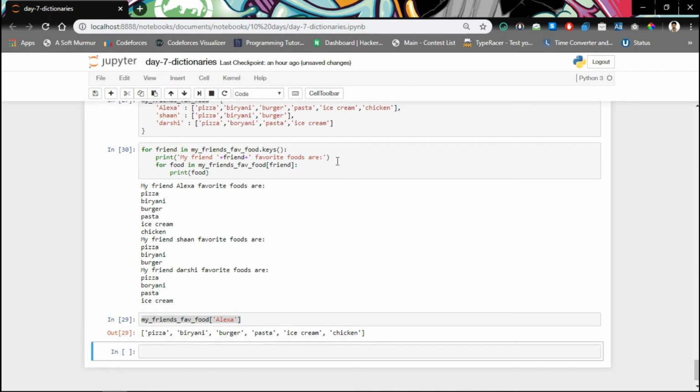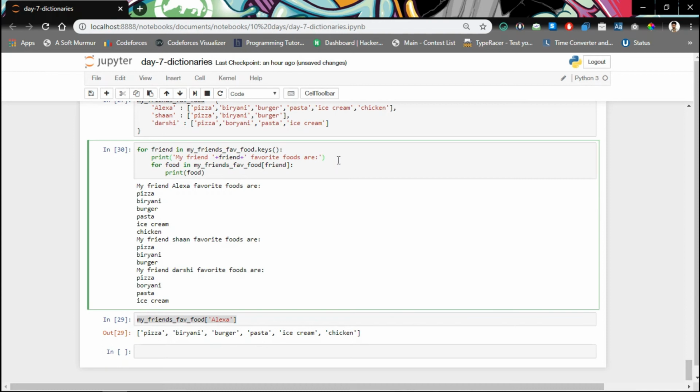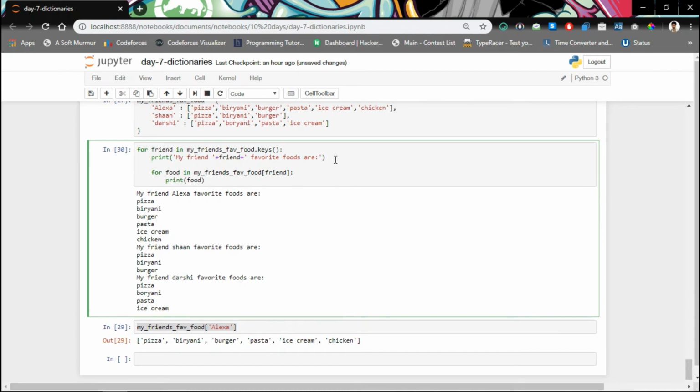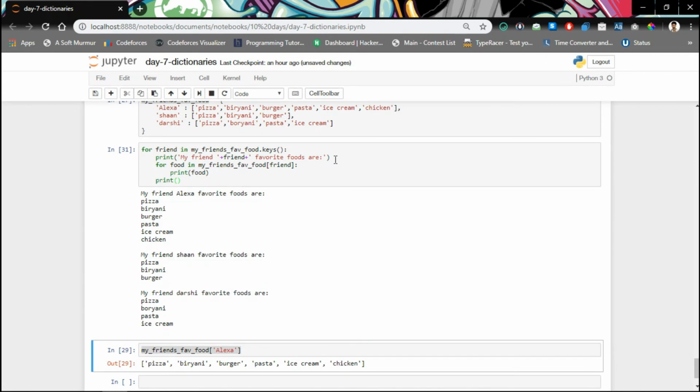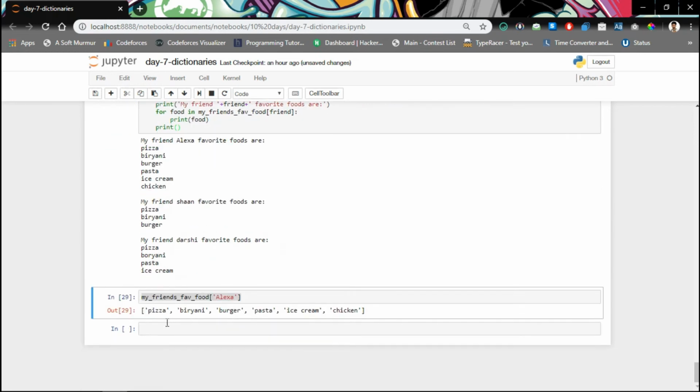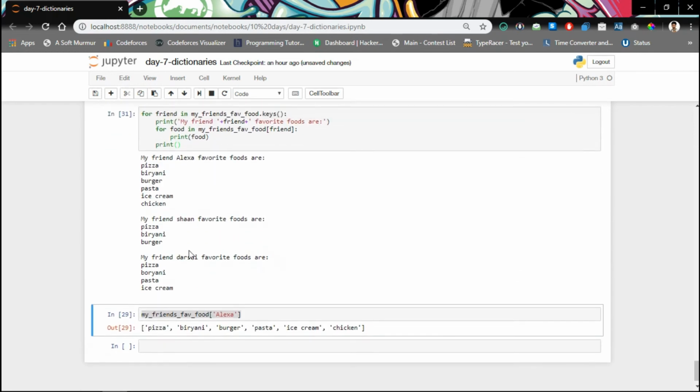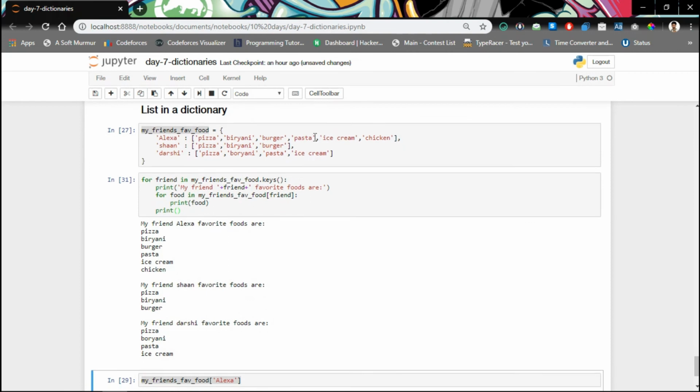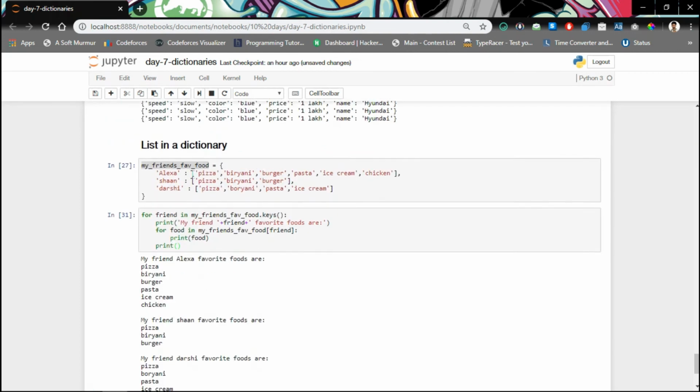Okay, you can also add one space so that it will look good. So I can say that after each loop there should be a gap. So I will say print a blank line. Now it will look good. My friend Alexa's favorite foods are, my friend Sean's favorite foods are, my friend Darcy's favorite foods are. Okay, hope you get the idea of what I am saying. So that's how you can use a list inside a dictionary.